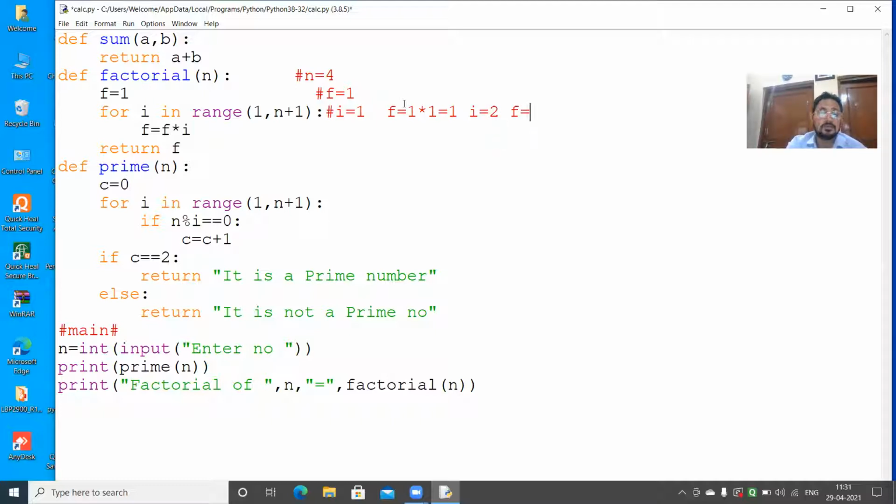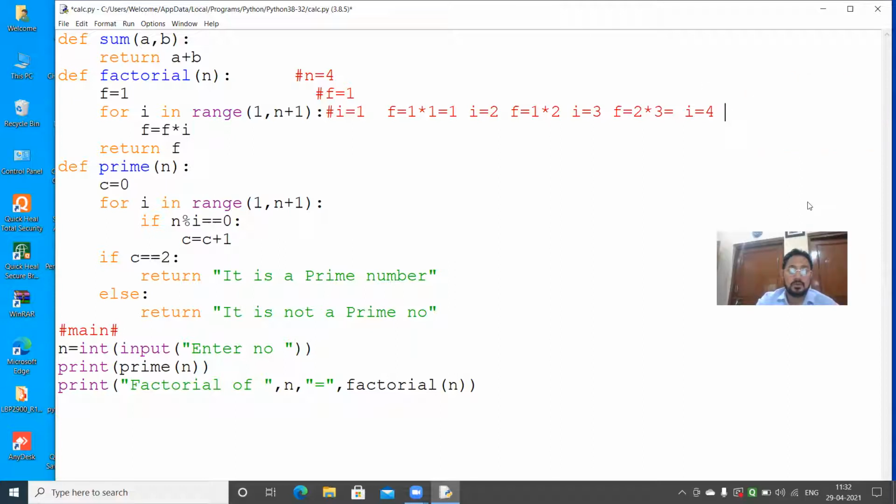f is equals to 1 into 2. When i is equals to 3, f is equals to 2 into 3 is equals to 6. When i is equals to 4, f is equals to 6 into 4 equals to 24.